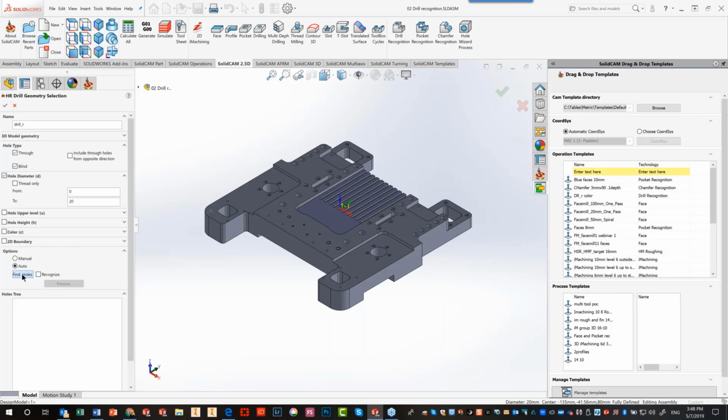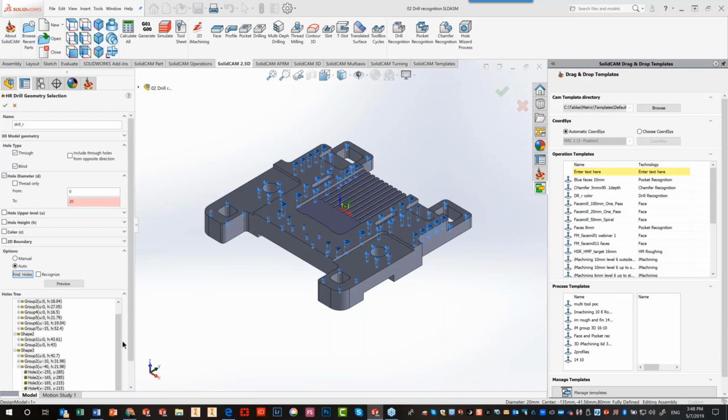Click on find holes, and you'll see all of the holes were found, and we can see them now on the part. Every single hole was broken up into different shapes. We can see all the different shapes for the holes. Okay, we have different shapes, different groups. Every single shape is broken up into different groups.